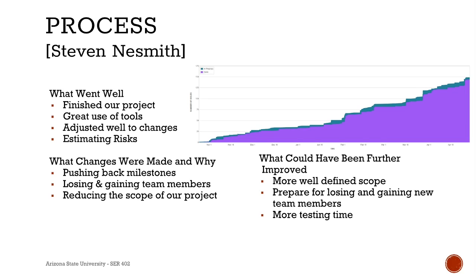In teal, it shows the amount of tasks we had opened and started throughout the project. And in purple, it shows what we had completed. As you can see, we were close to finishing all of our project's tasks. Our team made great use of all of the tools available to us.